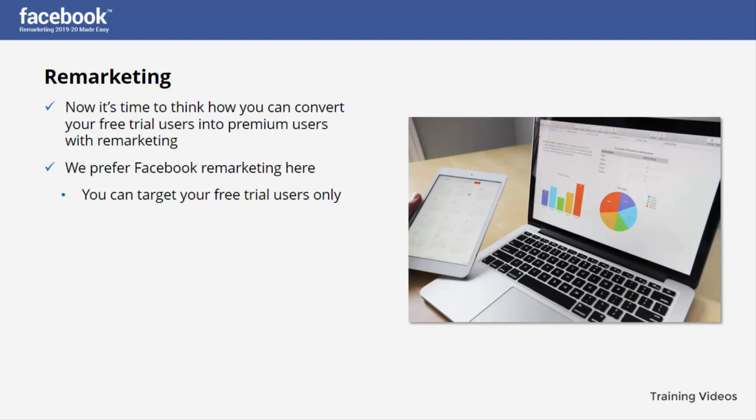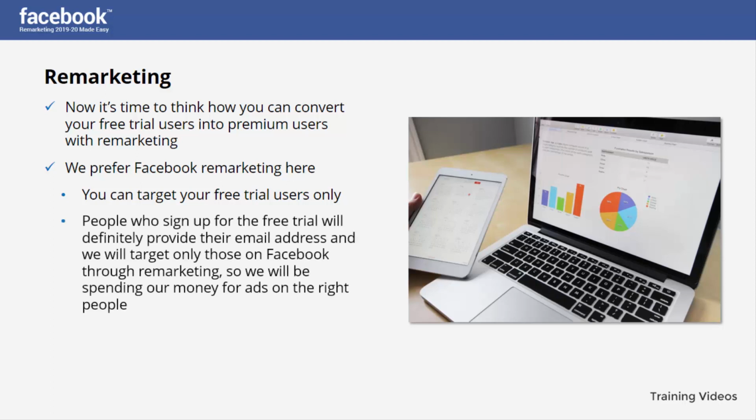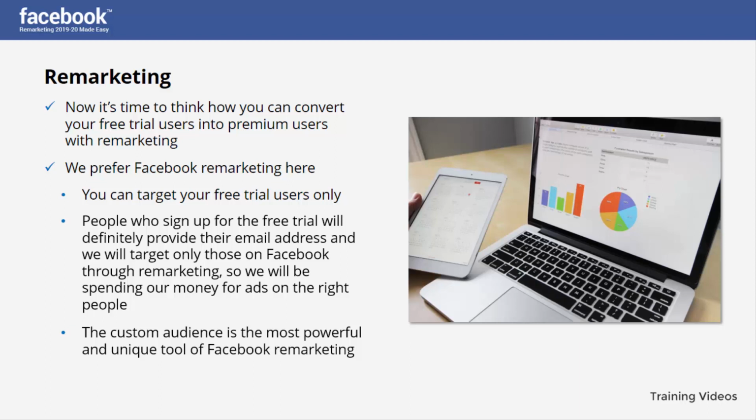For example, if you want to show ads to people who are already using an app or a website as a free trial, which allows you to serve ads only to the list of contacts you've already acquired. People who sign up for the free trial will definitely provide their email address and we will target only those on Facebook through remarketing. So we will be spending our money for ads on the right people. The custom audience is the most powerful and unique tool of Facebook remarketing. It is more like email marketing.